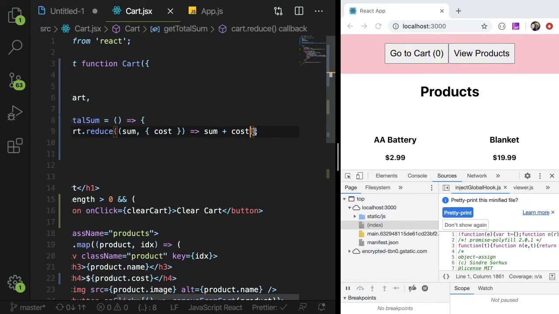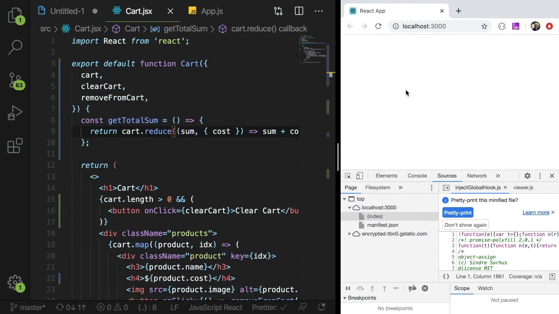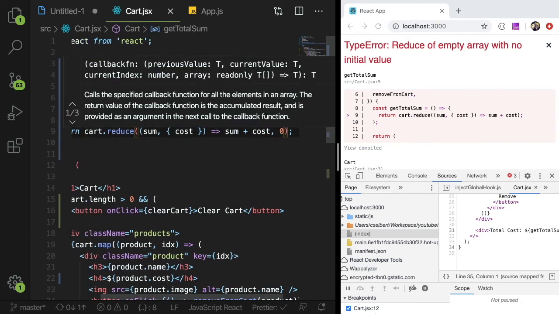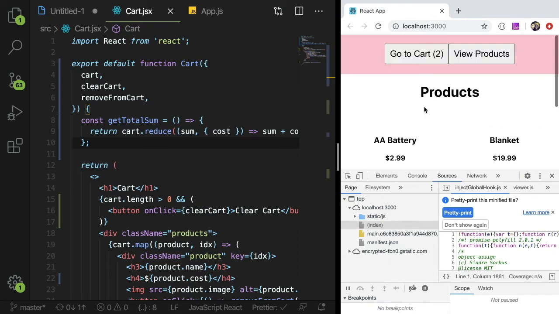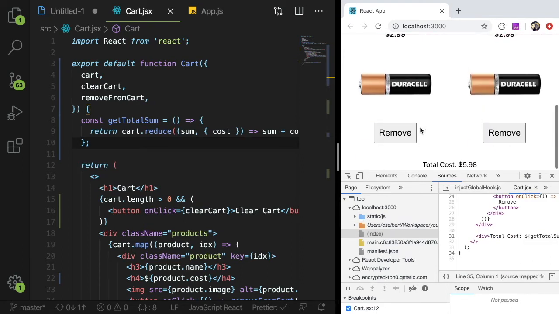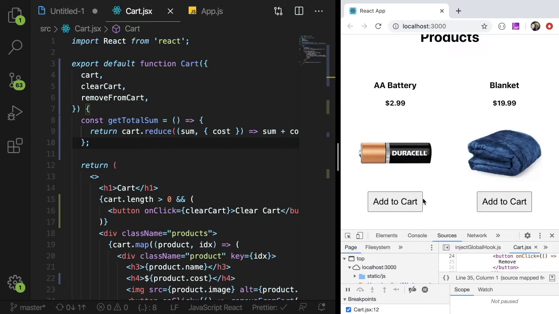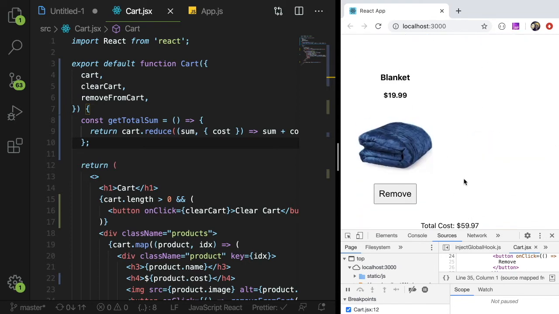Okay, I don't think I need to start it out as 0. You know what? I might need to. Hold on. Obviously, I don't use reduce that much, so let's try that. Add some items to the cart. Okay, we have a total cost here. Now, if I remove items, that cost will go back down. So add a couple blankets, add a battery, go back just to make sure, and that seems like it's working.